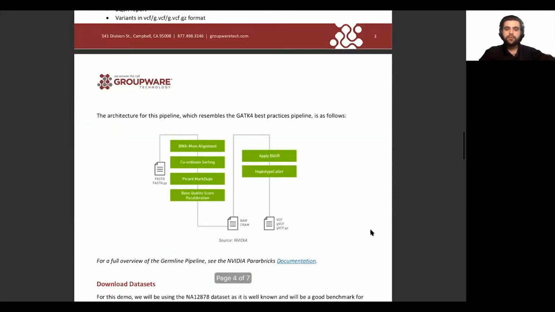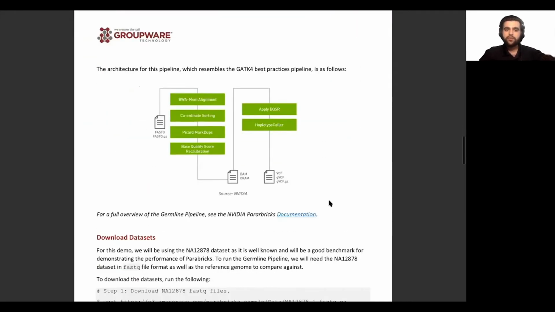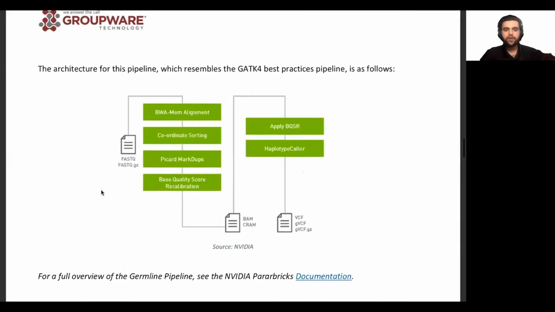So a little bit more about the pipeline. This is the architecture, which resembles the GATK4 best practices pipeline. Let me go ahead and zoom in here a little bit. So we're going to go ahead and start with the FASTQ files, which are going to go into BWA-MEM alignment, coordinate sorting. It's going to Picard mark duplicates and do base quality score recalibration.